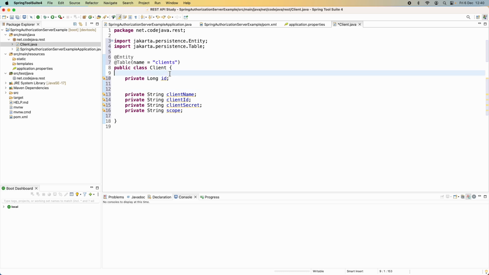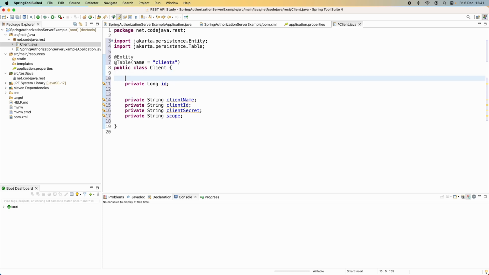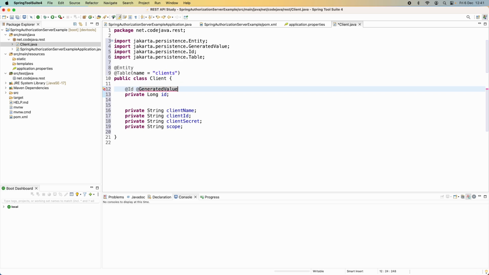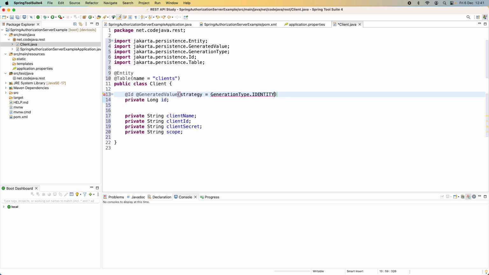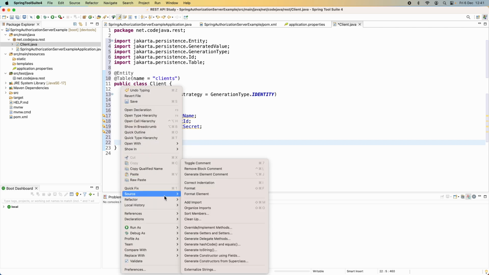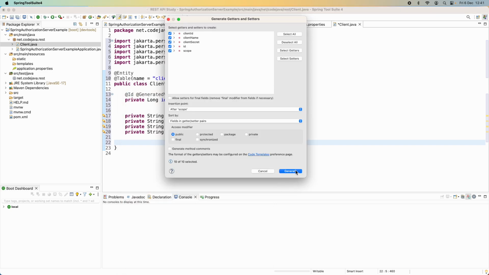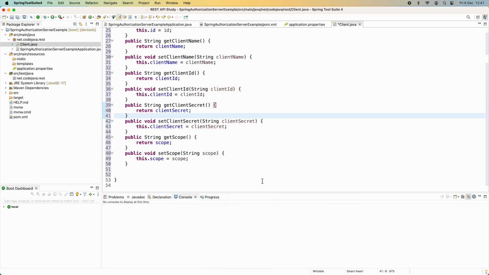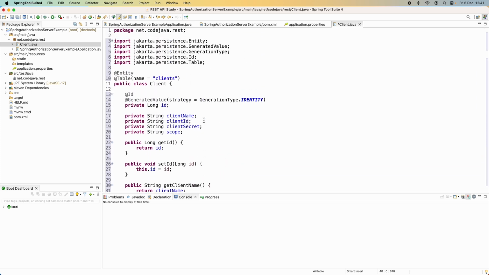We just need to use JPA annotations for the ID field to specify it is an ID and GeneratedValue with the strategy is IDENTITY from GenerationType. Okay, and generate getters and setters for these fields. So generate getters and setters. Select all. Generate. Okay, so this is the code of the entity class Client that represents client details.